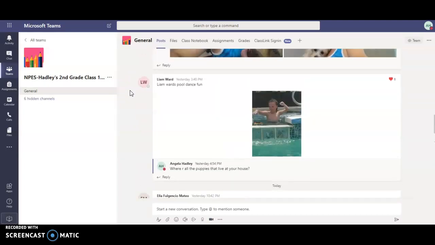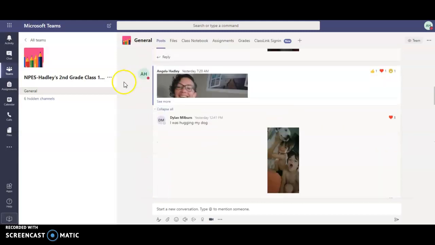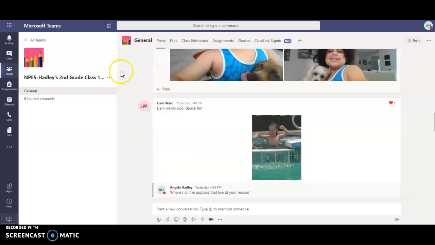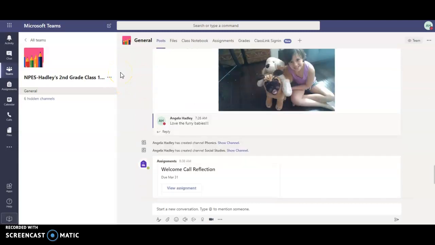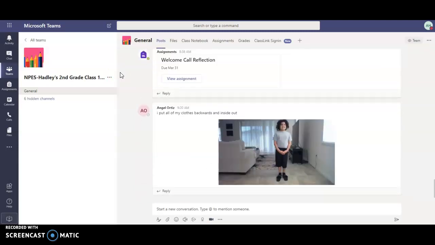This is where all of you so far have been posting your lovely pictures of you and your pets. These are all right here. As you can see, one of you have already posted the I put my clothes on backwards and inside out. Thank you so much, Angel. But in here is where you're going to find all of the daily chats.